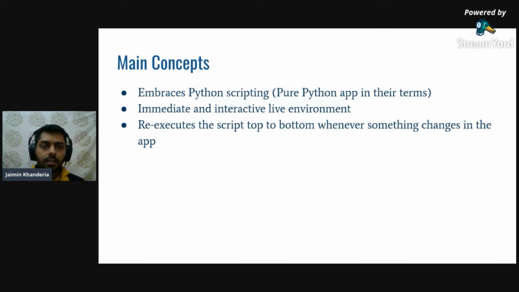The second concept is immediate and interactive live environment. Streamlit provides various widgets and components through which it makes the web app more user friendly and interactive. Regarding the immediate environment, whenever the developer changes something in the code of the web app, he or she can immediately take a look in the browser UI and see the immediate effect of that change.